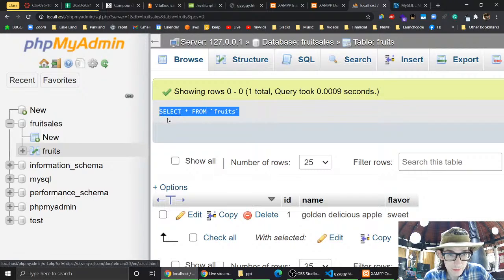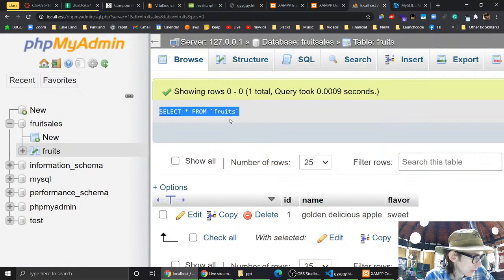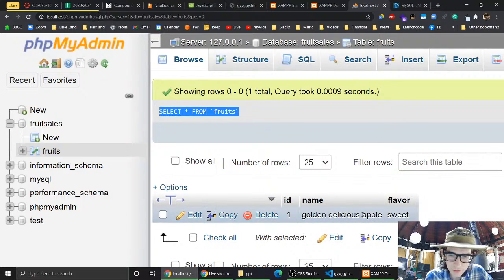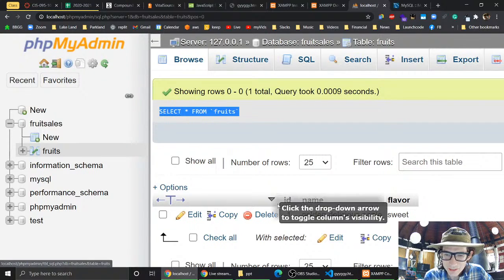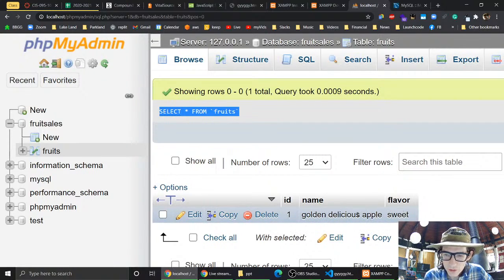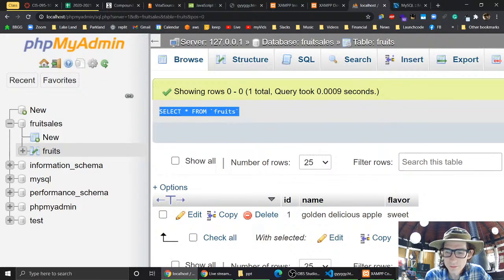You're running this command, select star from fruits, you're feeding it into the database, the MySQL database, and it is software, database management software, and it is spitting back out this record. Right? You're giving it a command, it's spitting it out. You're not just like opening a file. Okay, so there we go. Now it fits in there. Golden Delicious Apple, ID of 1, sweet.